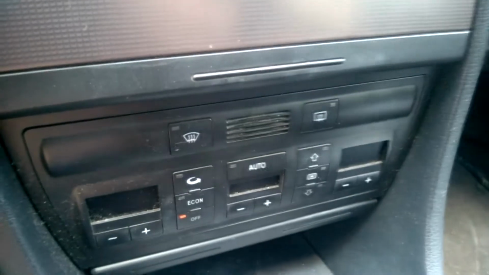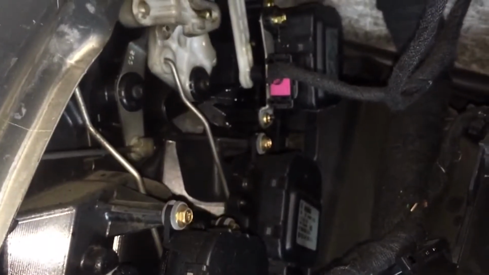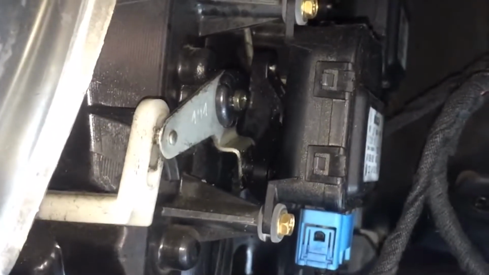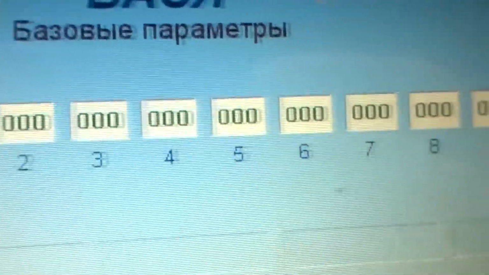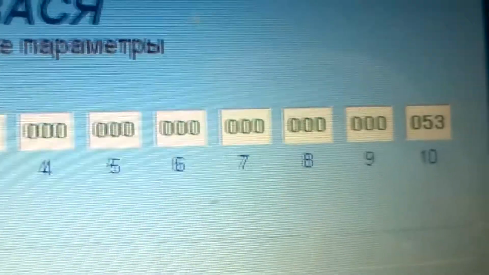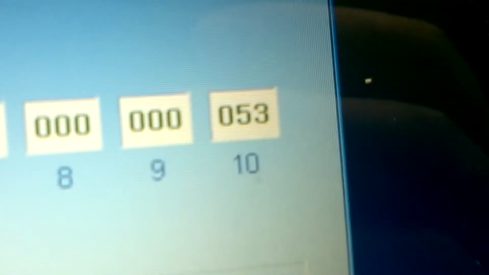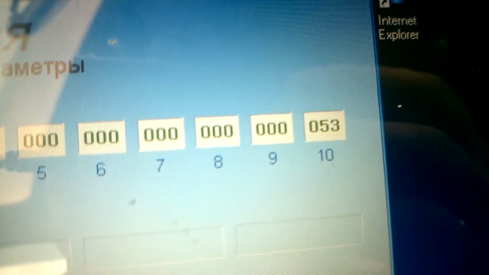Values start changing in special windows, and you can hear the motors working and the climate control flaps moving around the central panel. At the end of the test, the values in the windows should be set to 0. I see that all my groups have zeros except for the last window. For some reason, there is a value of 53 remaining, and I hear the motor of one flap constantly moving.